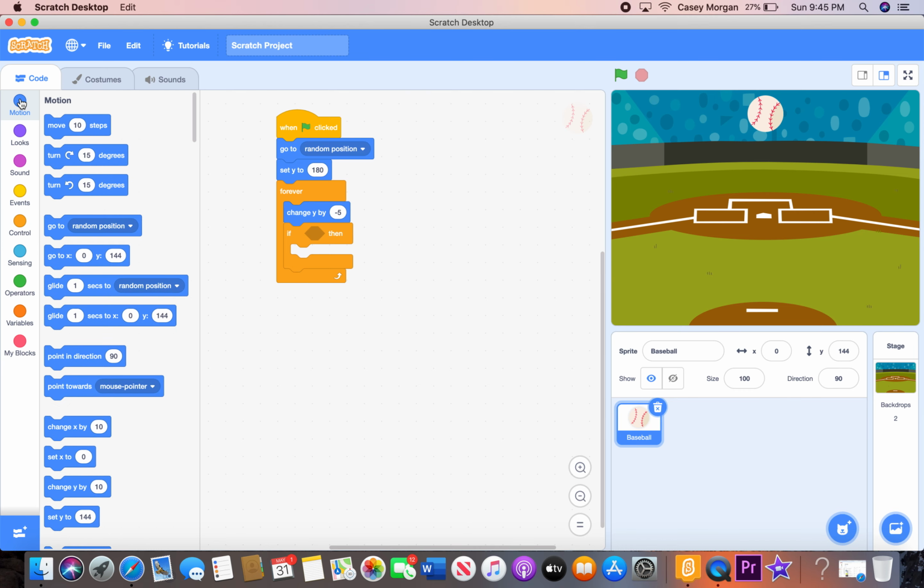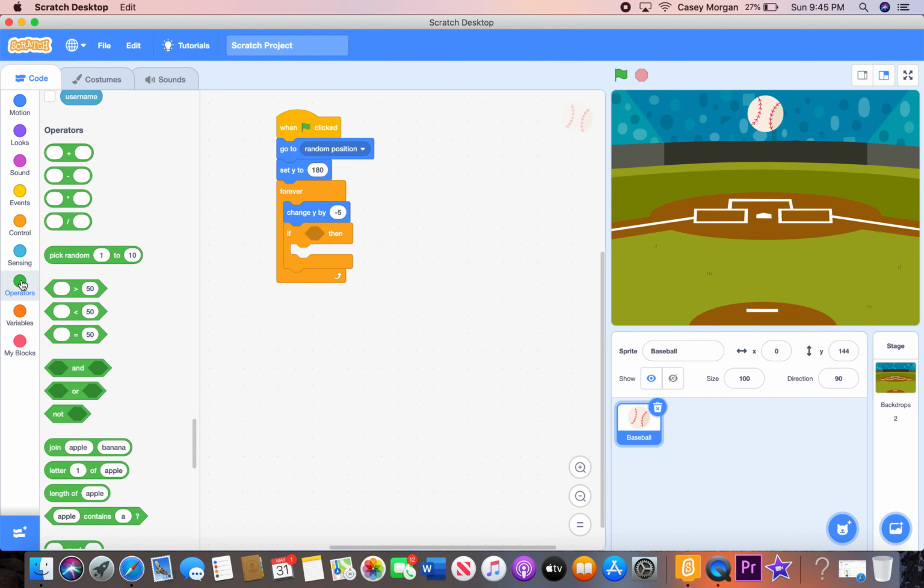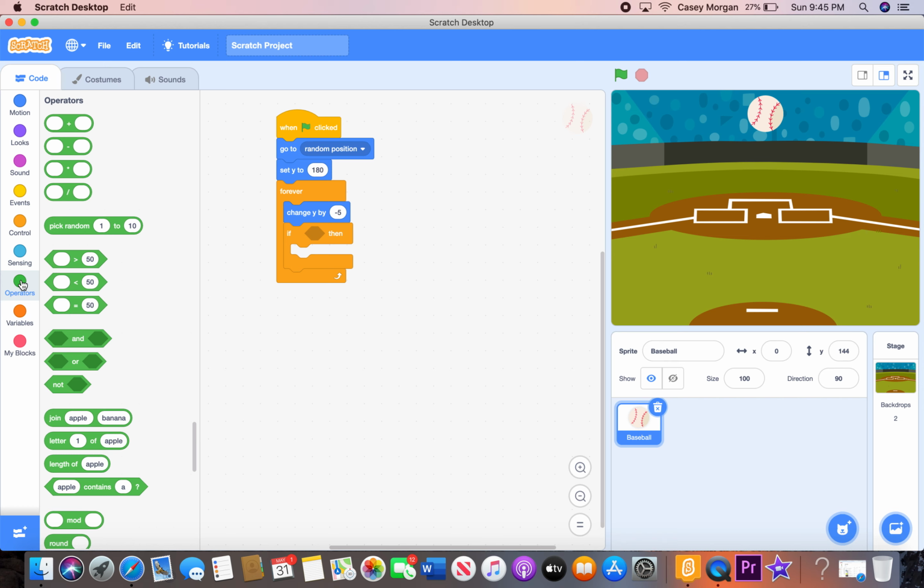We are then going to go to y position less than 170, which will be inside of our operators tab. So you want to make very sure that you choose this middle one here. So we'll click and drag that, and we'll put it between the if and the then in the statement. Now, you'll want to make sure again that this arrow is pointed to the left and not the opposite way, otherwise it won't work properly.